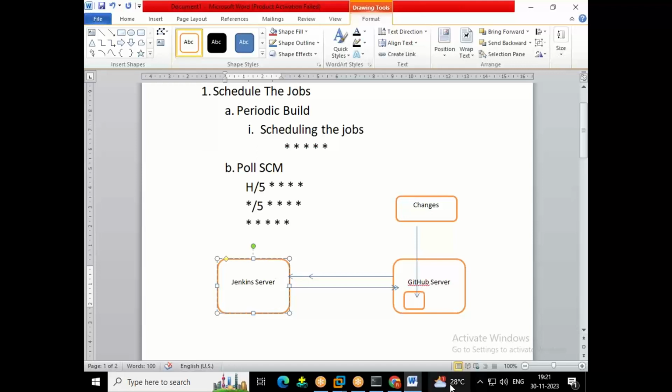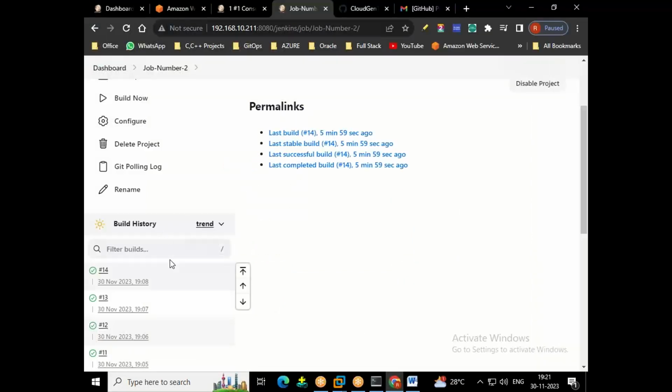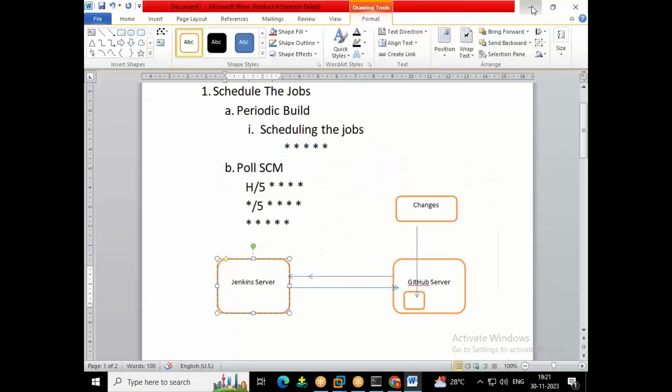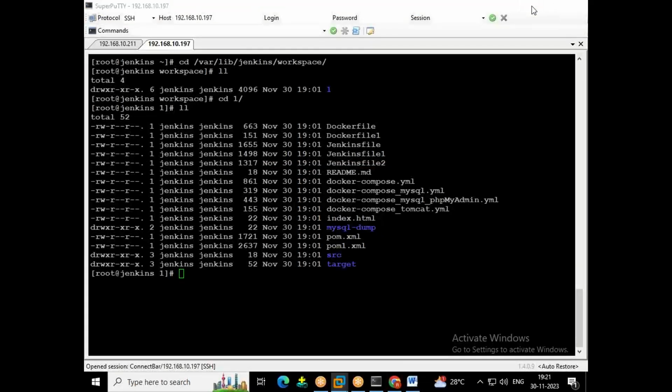Now we will see the task. Now see guys, we started at 7:13. We configured this poll SCM at 7:13. Almost eight minutes are over, but there are no changes in the builds. Now we are going to make some changes in the remote repository.